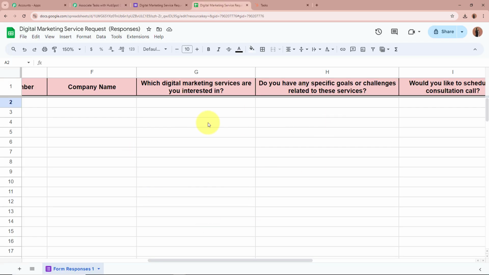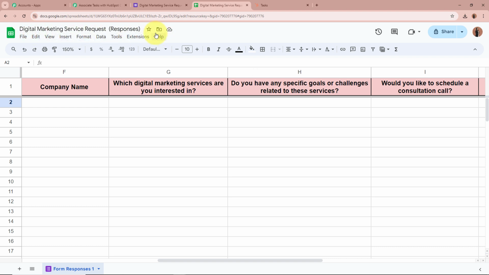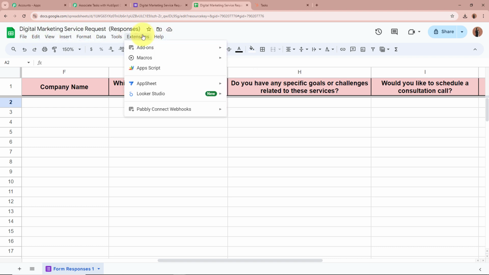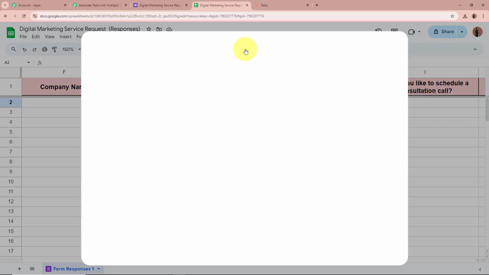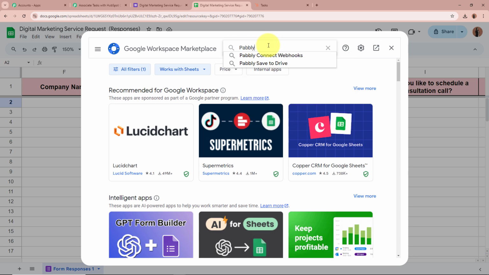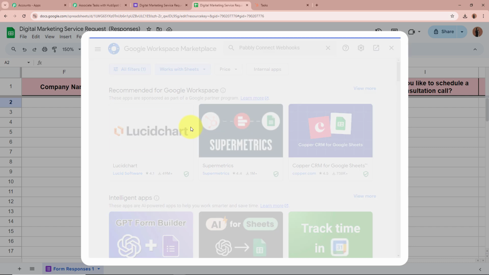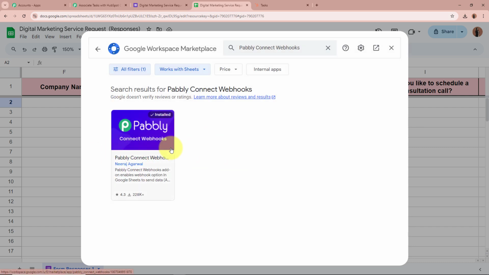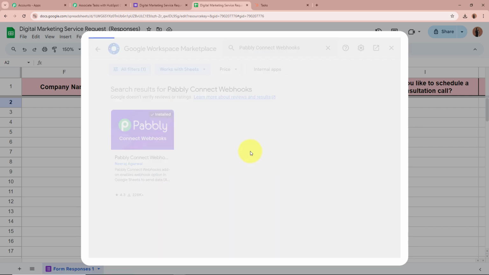Okay. So now to connect this spreadsheet to Pabbly Connect, on the top bar right over here, you can see it says extensions. We are going to click on it, and under extensions it says add-ons, and then get add-ons right over here. A window is then going to appear in front of you, and on the search bar right over here, we have to search for Pabbly Connect Webhooks. We're going to select Pabbly Connect Webhooks. You can see that Pabbly Connect Webhooks is then going to appear in front of you. I'm going to open it.